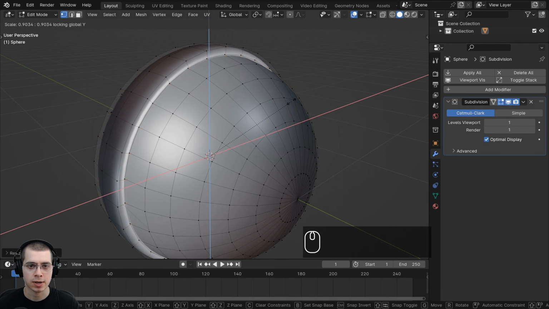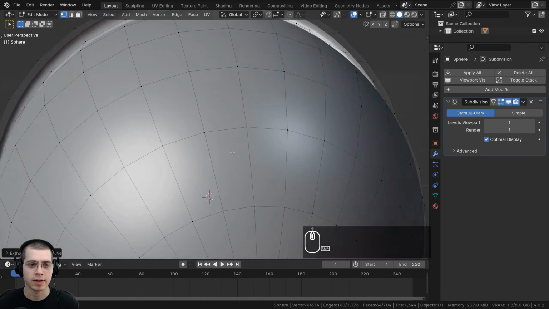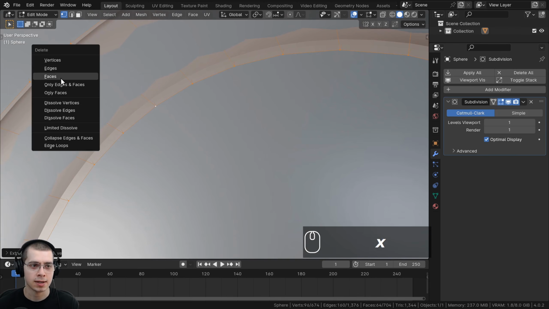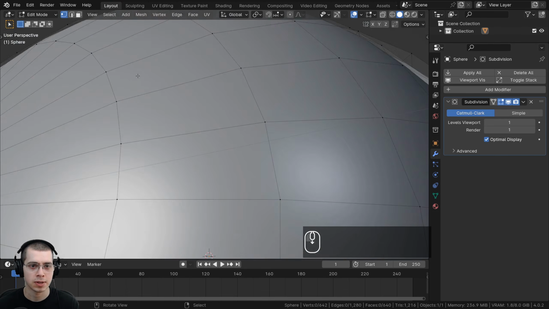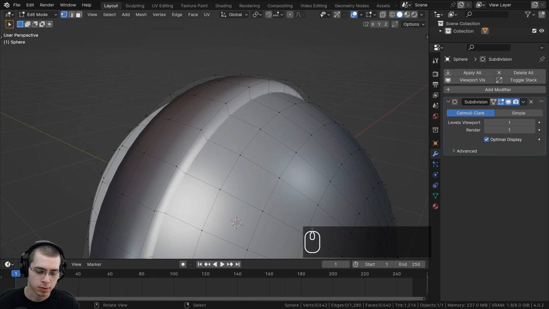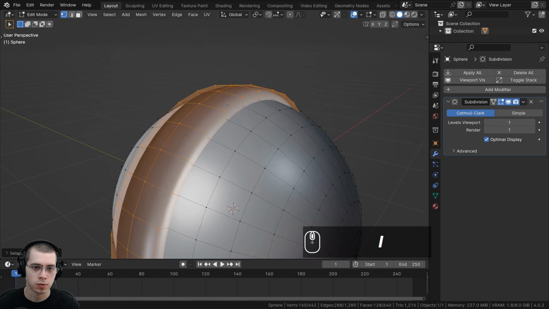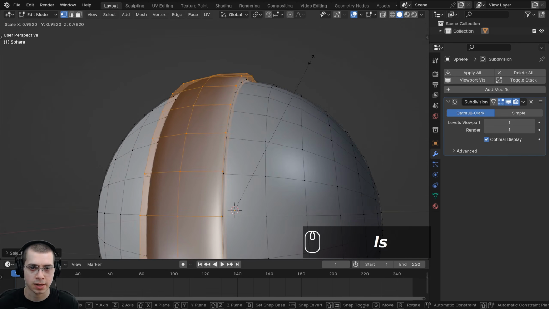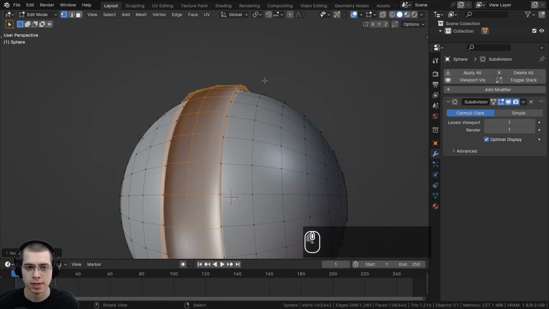So I'll just bring it here inside the sphere, and then if I go inside the sphere, I can hit X. Let's just delete the faces there because we don't need those extra faces. And then what I'll do is press the L key with my mouse hovered over those vertices there, and I'll scale the entire thing in just a little bit more, so scale that down.